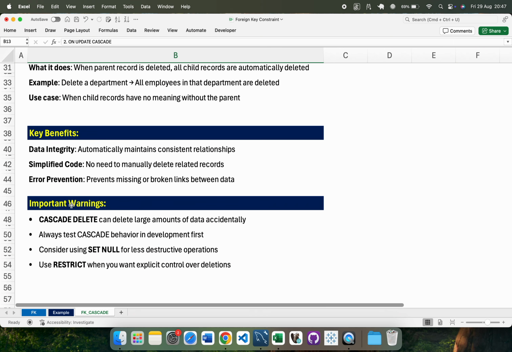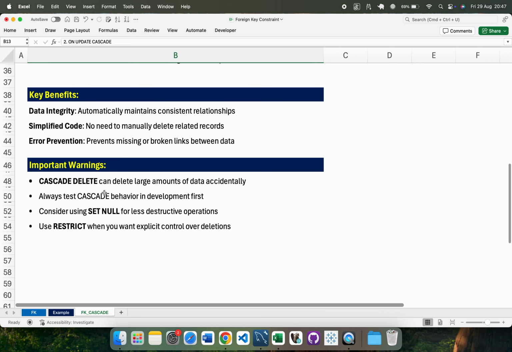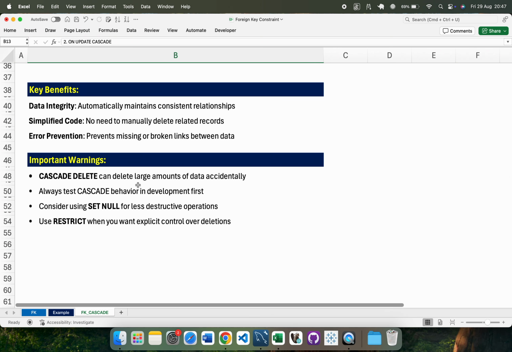And what are some warnings you need to keep in mind. Cascade delete can delete a larger amount of data accidentally. So make sure you are performing valid operations. Always test cascade behavior in development first. Consider using set null or less destructive operations. Or maybe, as I just mentioned, you can use restrict when you want explicit control over deletion.